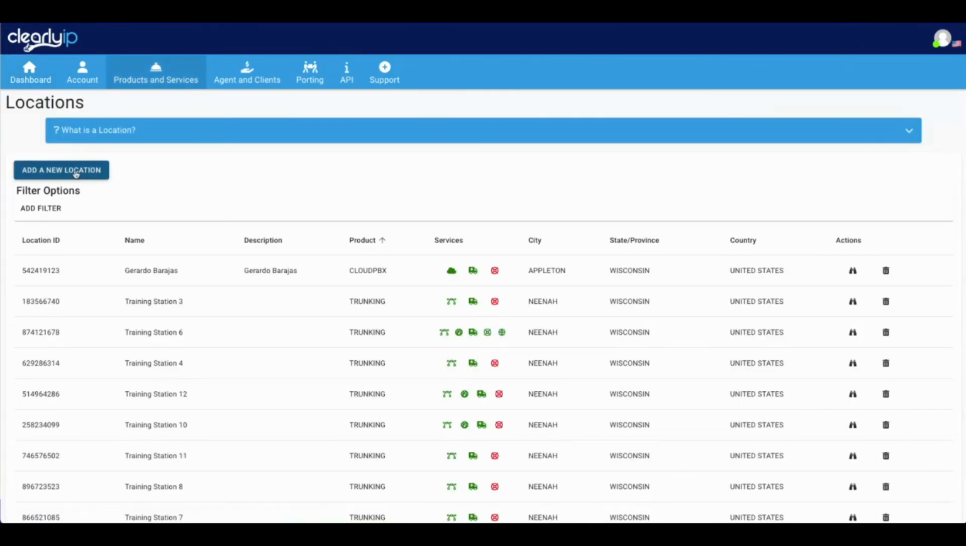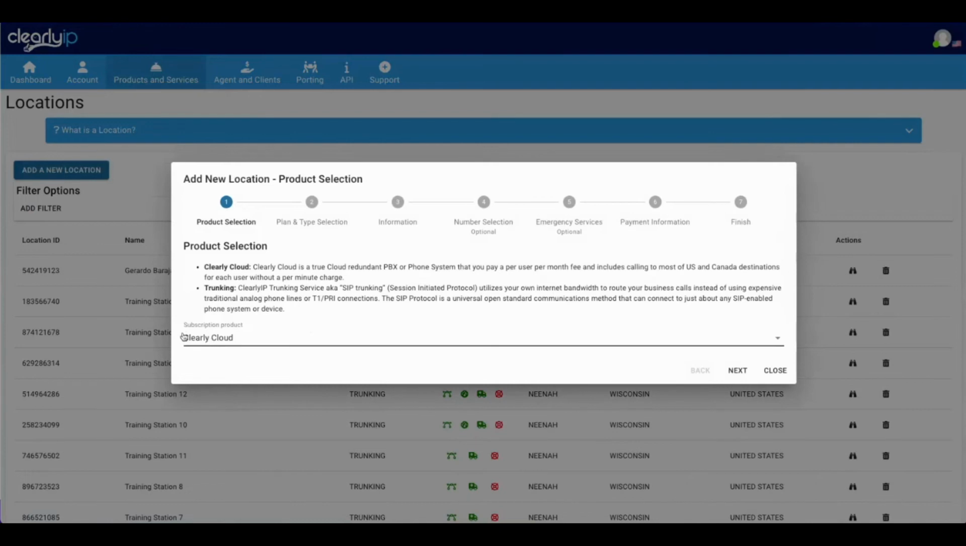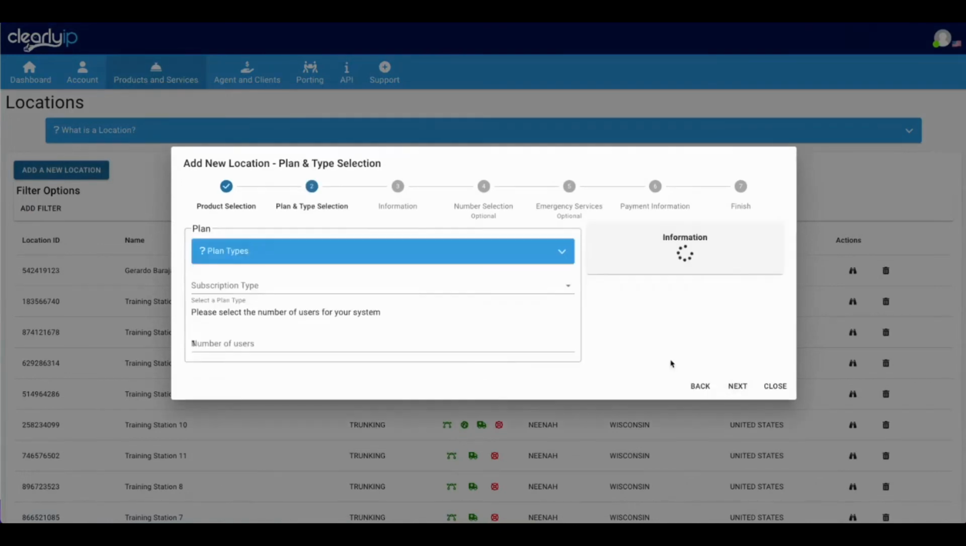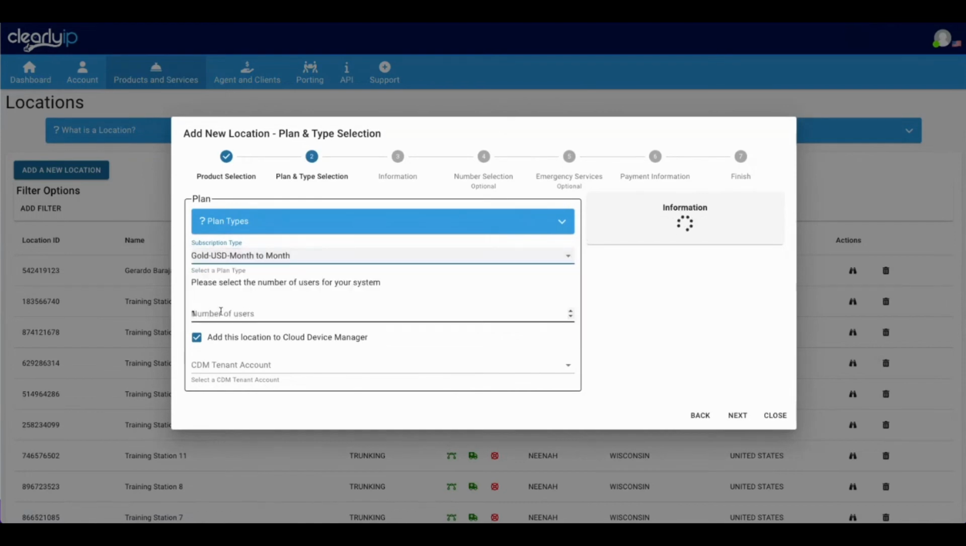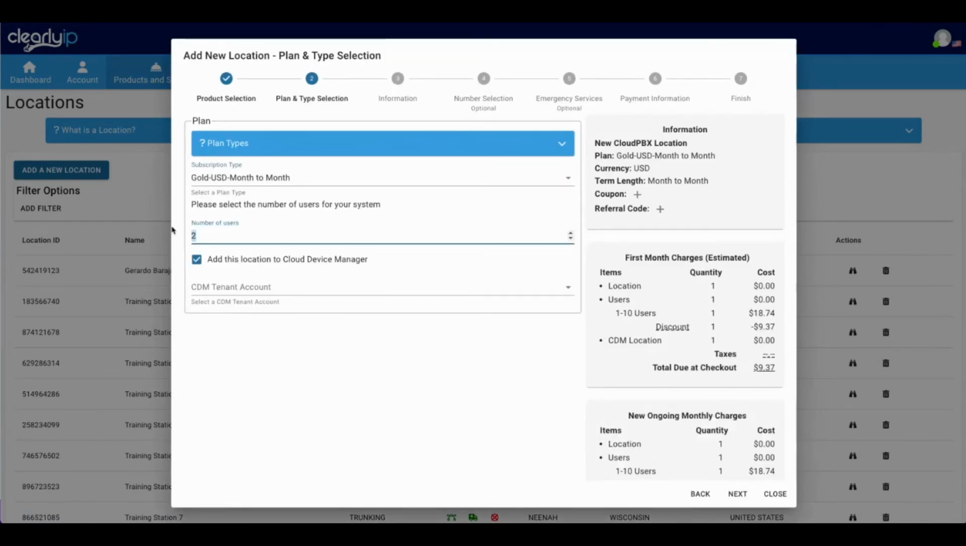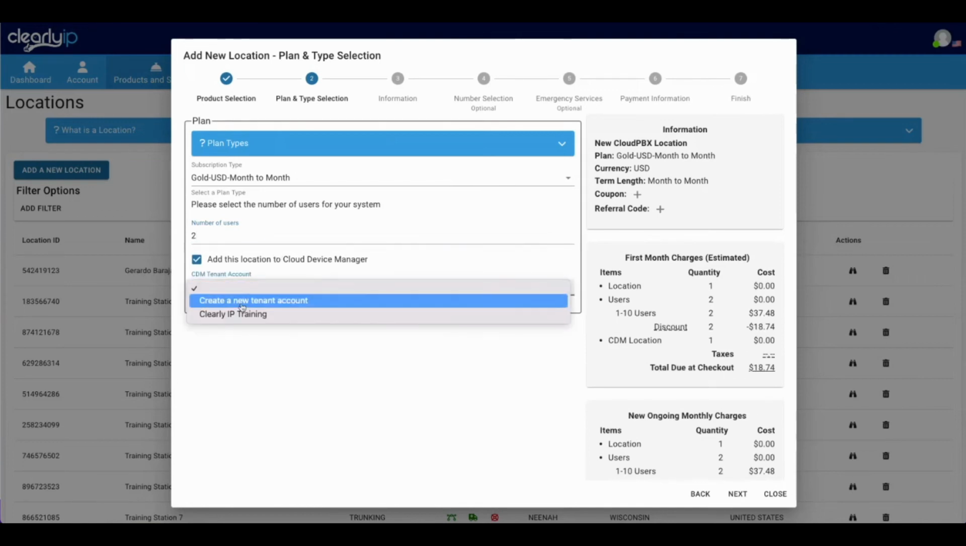We're just going to add a new location, and we want a Clearly Cloud system. And we're going to do this on a month-to-month plan. We're going to say it's for, let's do 2 users. I'm not going to spend much time in this.